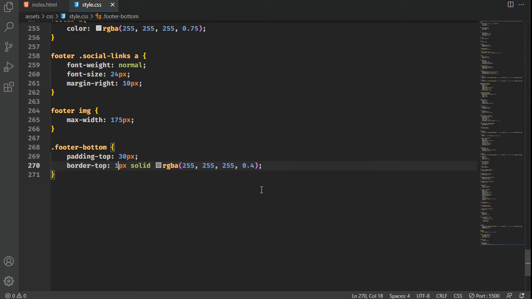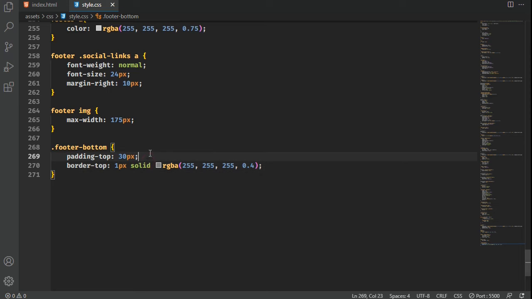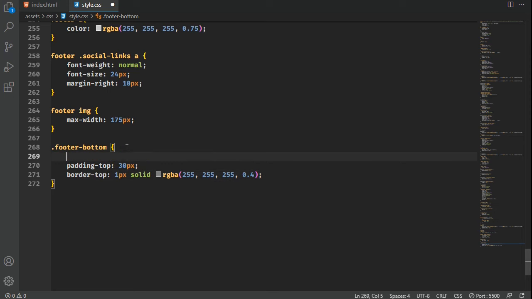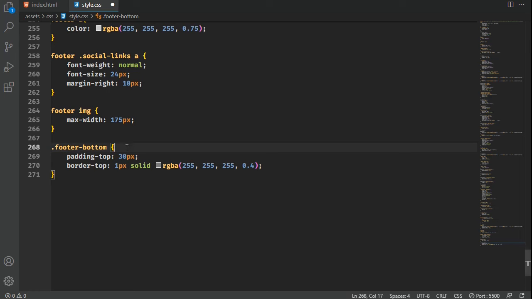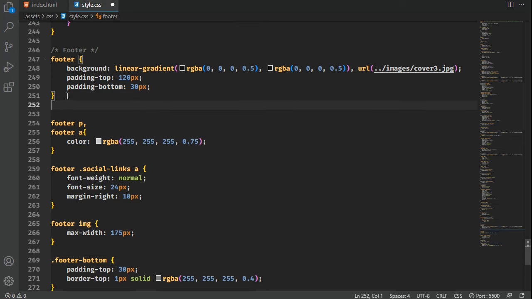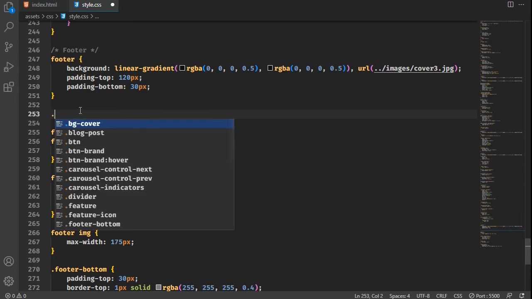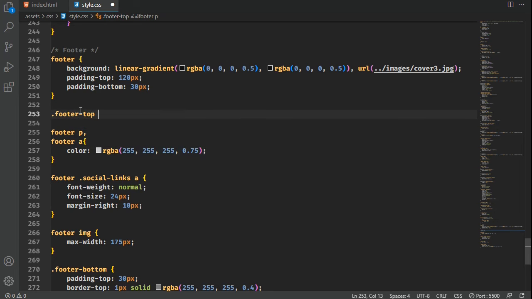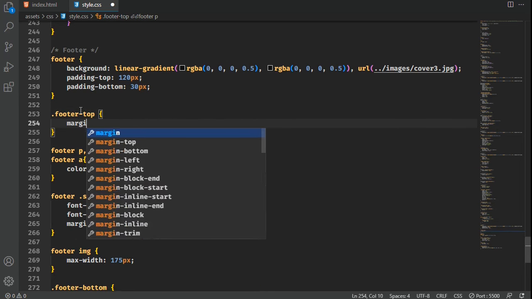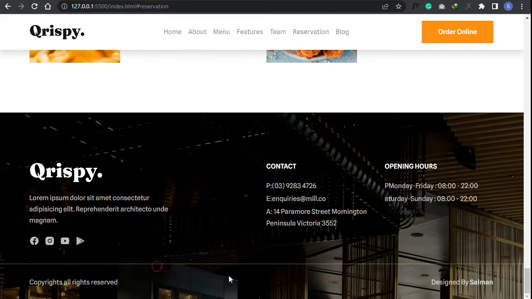Oops, this will be 1 pixel. I'm gonna give a padding. So let's see. So I'm gonna give a footer top padding as well. So as you can see, there is not enough space between the footer top and the bottom. So I'm gonna select footer top and I'm gonna give margin bottom 30 pixel. Save it and let's see. So as you can see, we have enough space now.